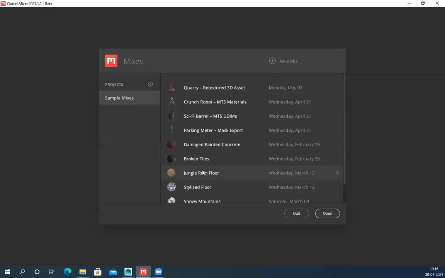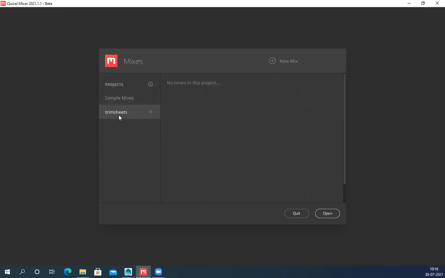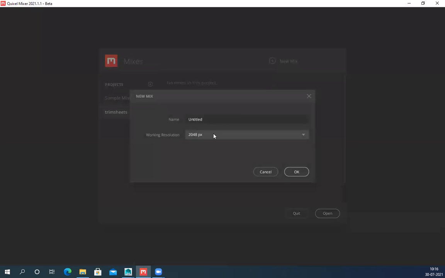So what I'll do is just create a new project and name it trim sheet or something. Add the trim sheet. Nothing is there, so new mix. This is maybe a demo. Texture size you can choose. Let's keep it 4K. No, I'm keeping it 2K, because Megascans textures are very heavy, so it might lag. So I'll just keep it 2K.